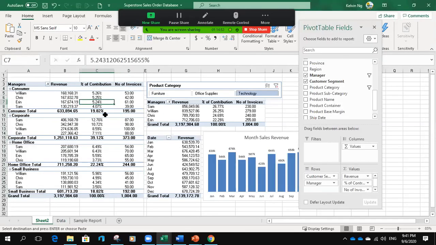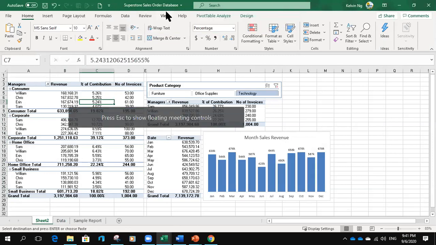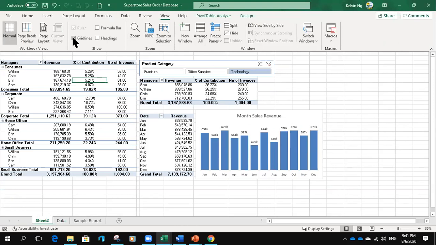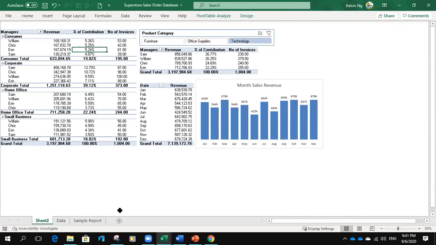So this is my Excel file and I'm done with my presentation, correct? I'm done with my report. So what I'll do now is I will make sure that I hide all these things like heading, formula bar, grid lines, and I double click the ribbon. So this is the screen that I'm going to present to my audience in PowerPoint.